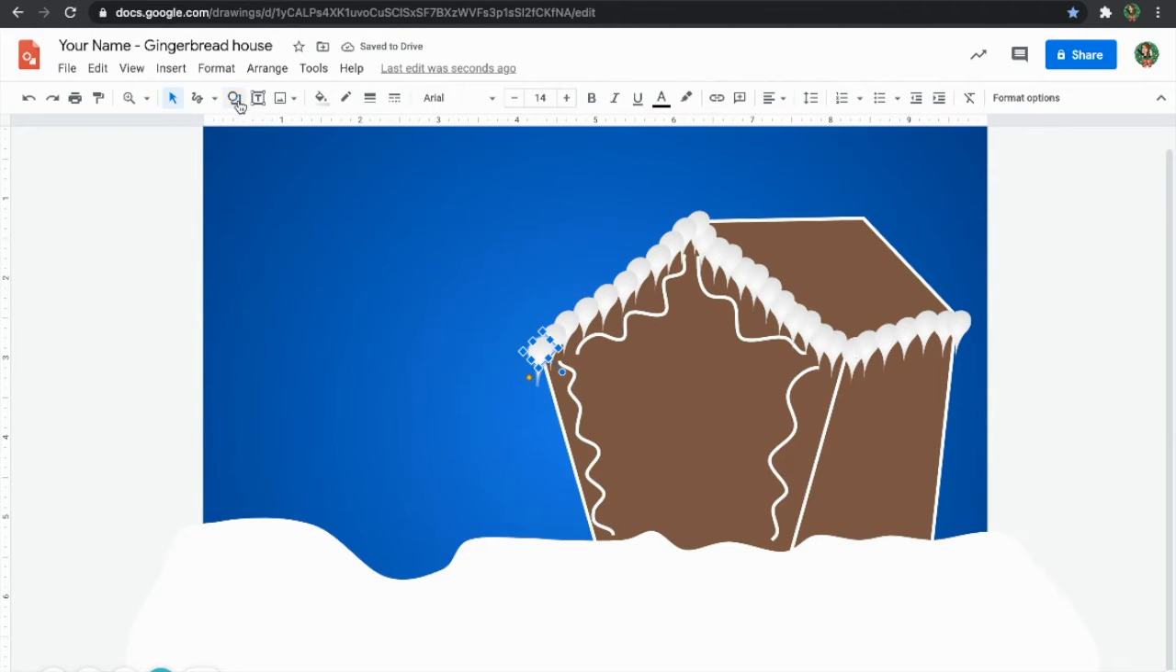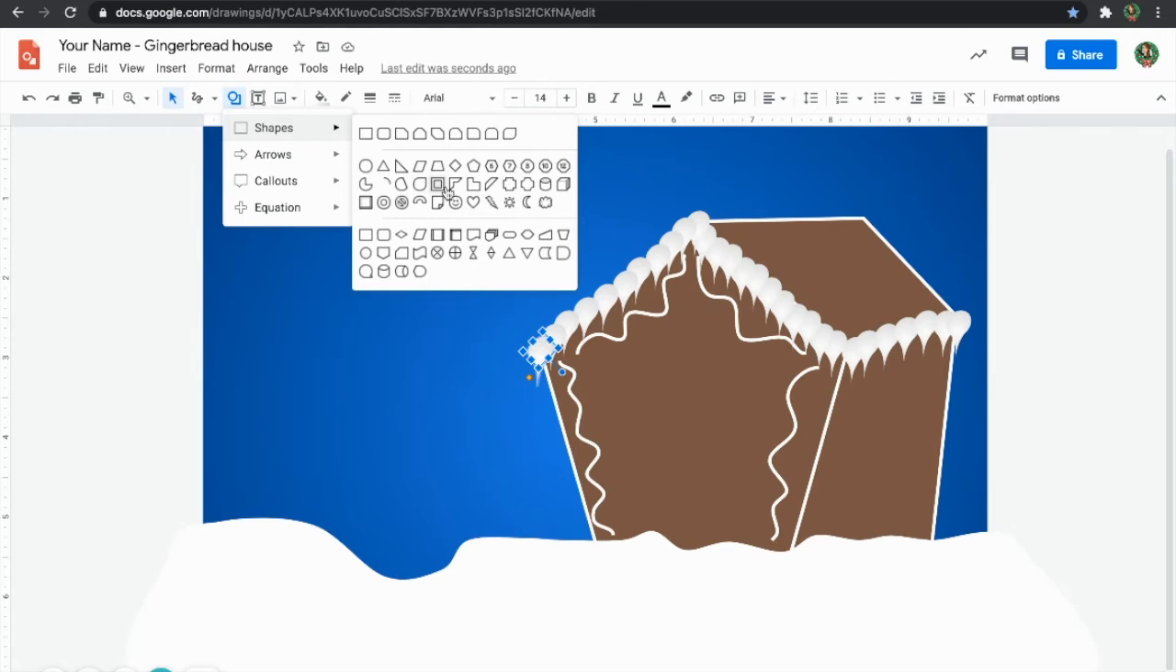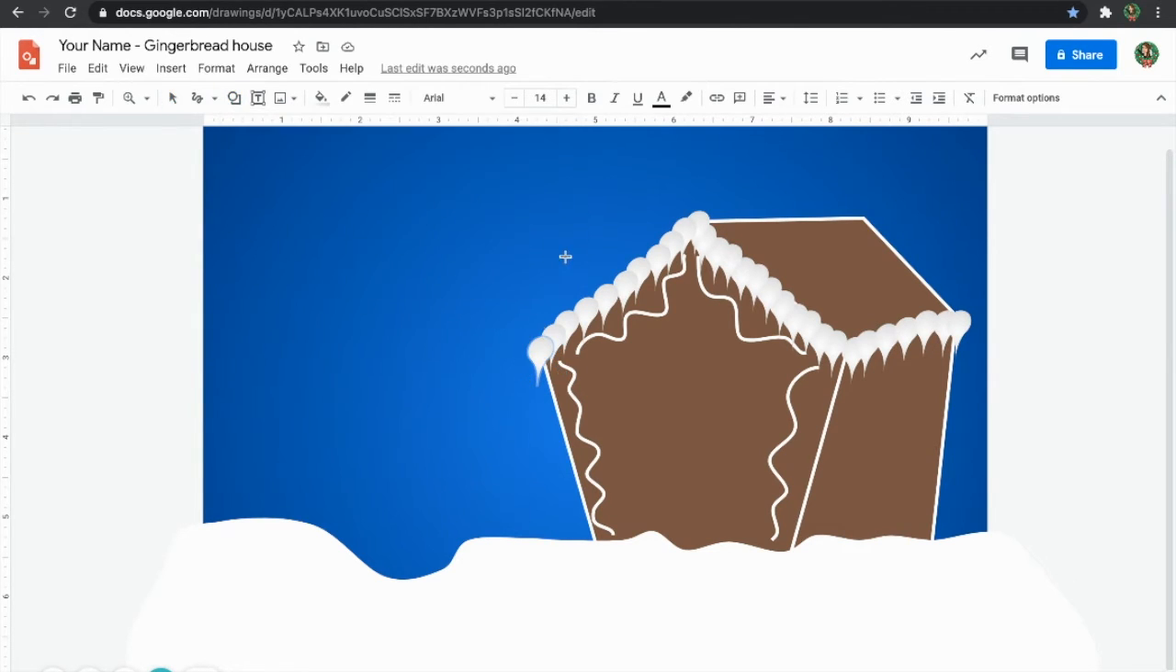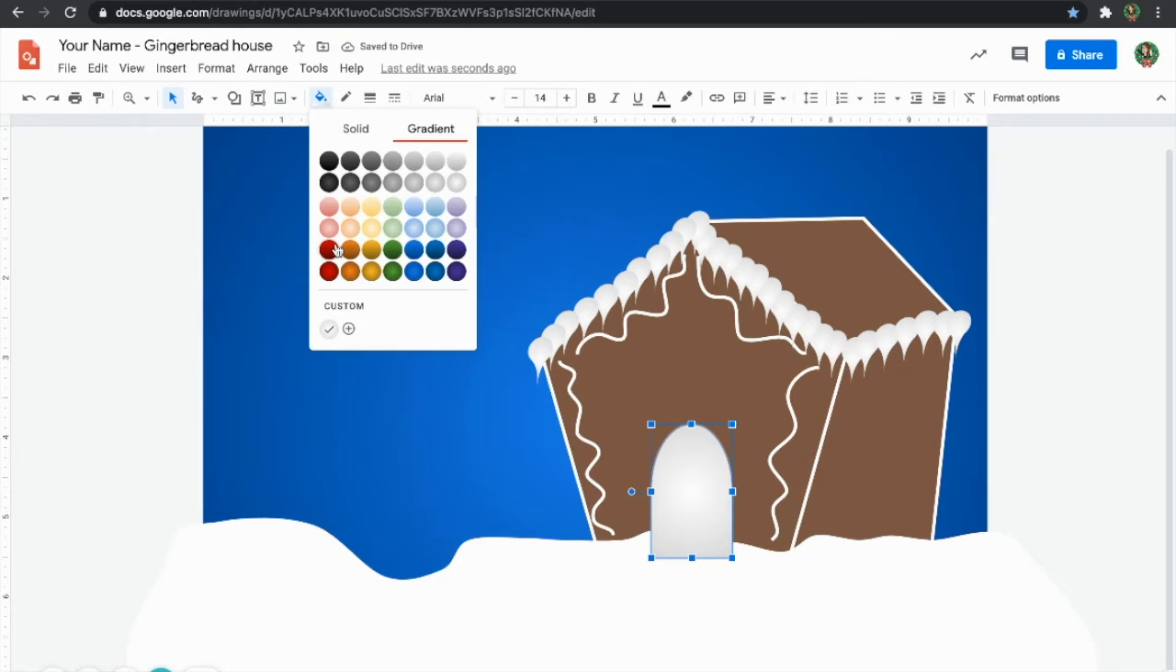Alright, we also need to add a way to get into our house. So you could choose, there are a lot of shapes that you could choose to make a doorway. I'm going to choose this one. Rotate it. Stretch it out. Resize it. I'm going to change the color.